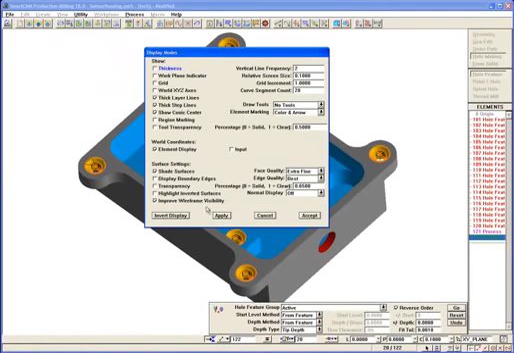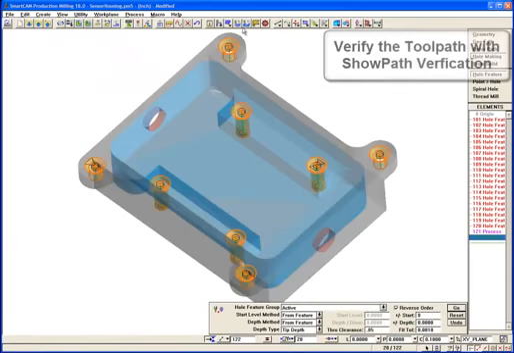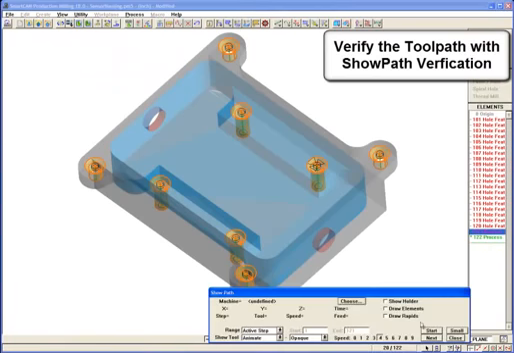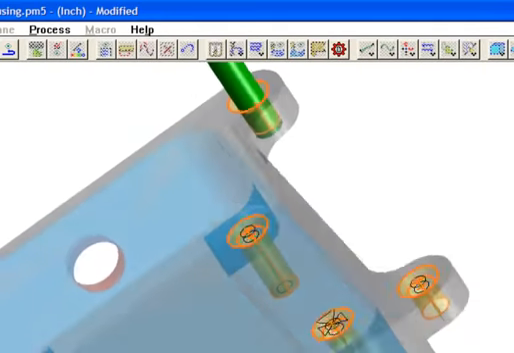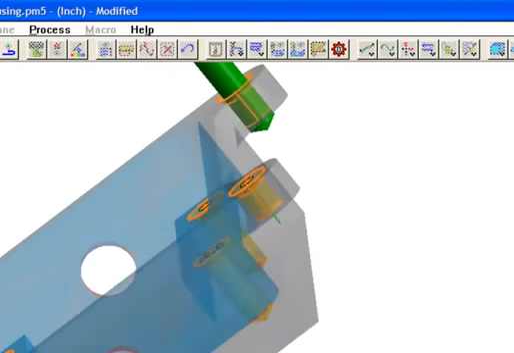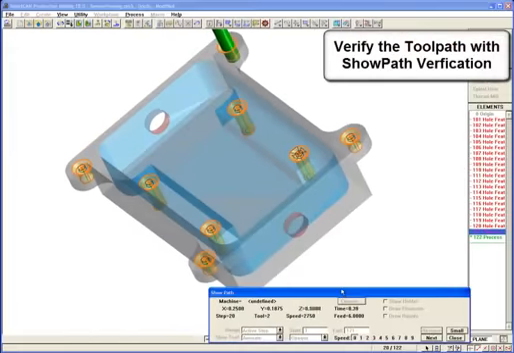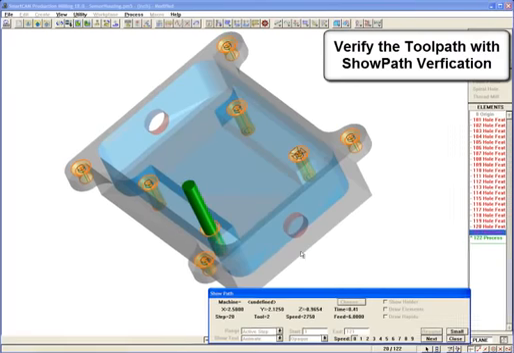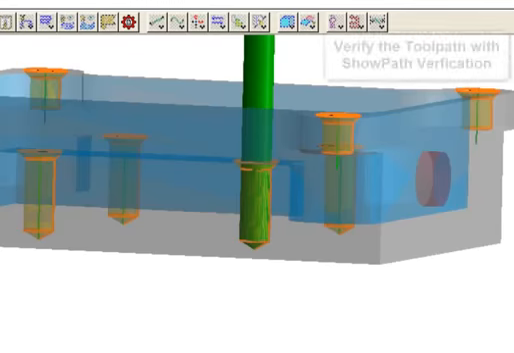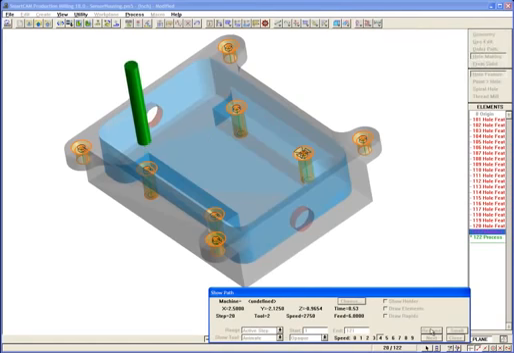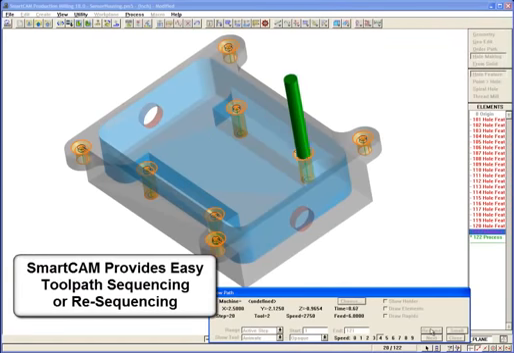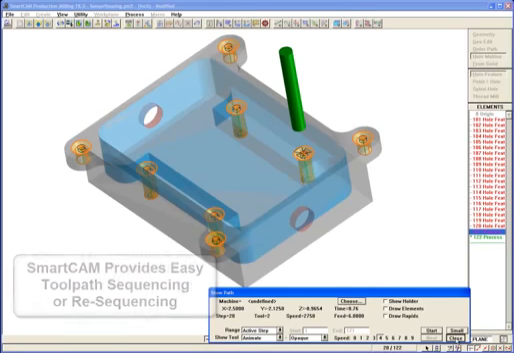Again, we'll quickly view the resulting toolpath with Show Path. With transparency on, we can view the tool as it drills our holes. Despite having both blind and through holes selected, SmartCAM automatically applied the correct depth to each hole. And notice the toolpath progressed in the reverse order. SmartCAM gives you complete control over toolpath sequencing, so if desired, we could easily resequence the toolpath however we would like. For now, we will leave it as is.